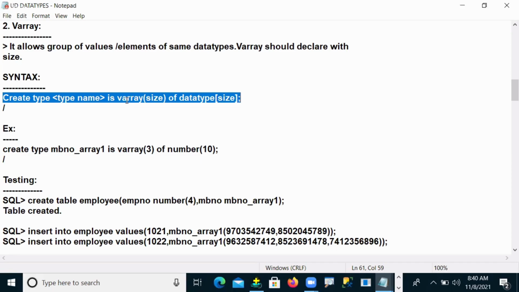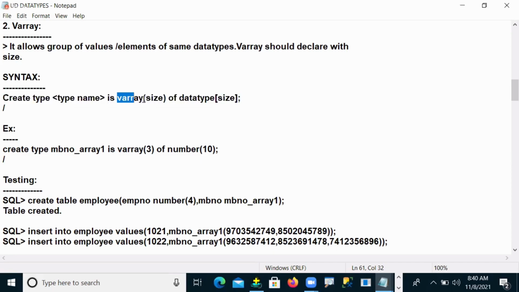So create a type, name is V array of size, of which data type elements do you want to store? You want to store number elements, you want to store varchar elements. Okay, so that element data type should be given. Now creation. Create a type. My type name is mobile_number_array1 is V array of size. How much did I give? V array size how much here? 3. Of which data type? Number elements. Okay, so size is 3.